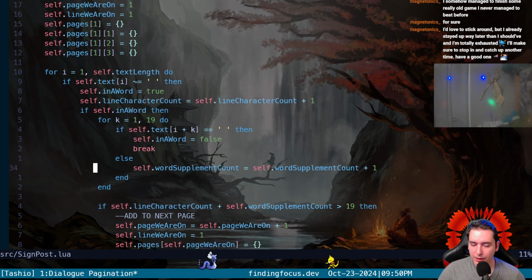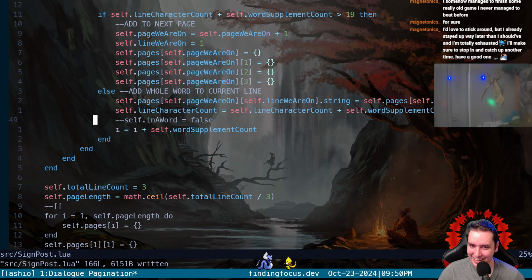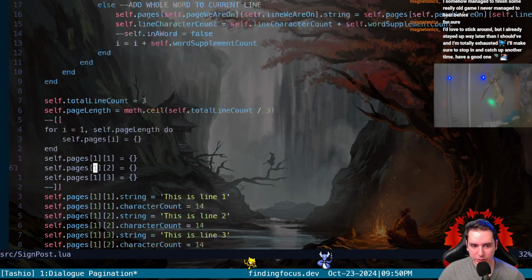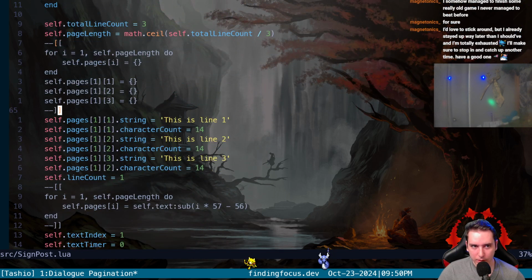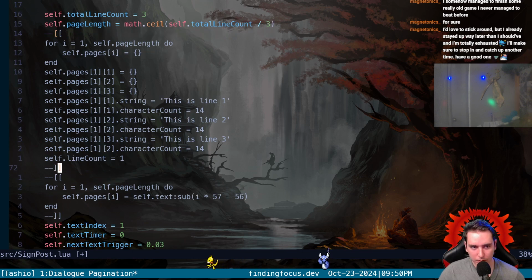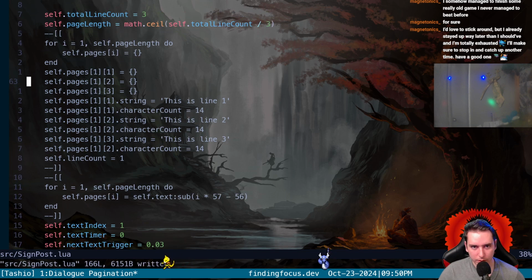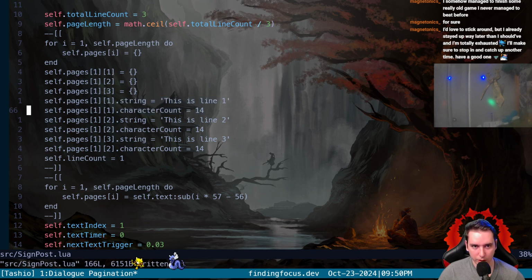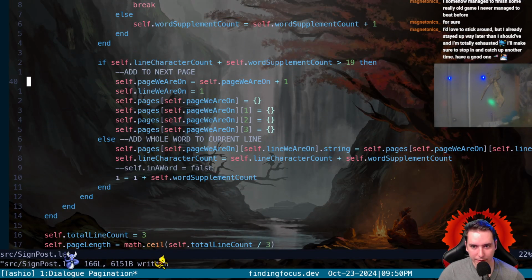So maybe, I don't know. We can try it and see, because this is all the old logic here. We know this works if we give it a character count and a string to print on a given line. It should go ahead and print okay. We've got that working. Now we just need to get the string field to be populated with the correct characters.